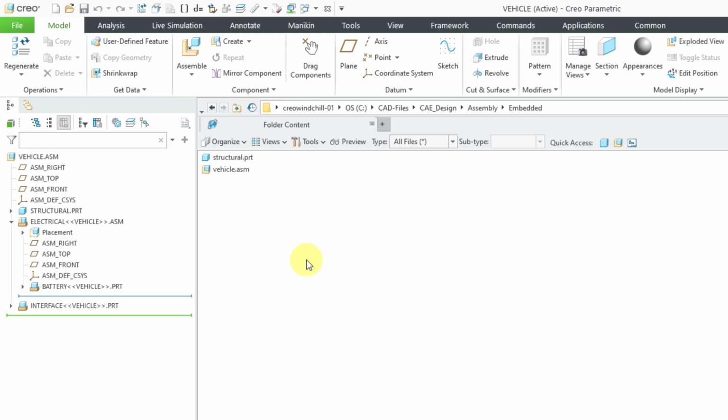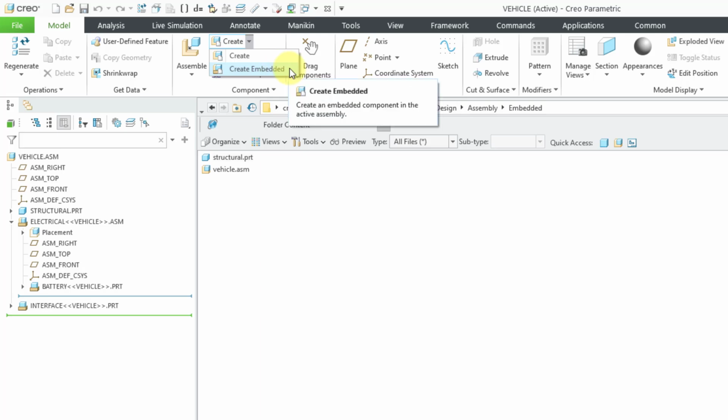One last thing to note is that when you create components in the context of an assembly, some CAD packages consider that top-down design, but top-down design in Creo Parametric is actually a lot more involved with that, a lot more functionality behind it. So anyhow, that is how you can embed components in an assembly when you create those new components in the assembly.